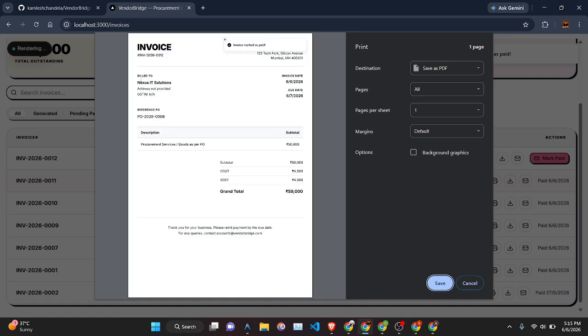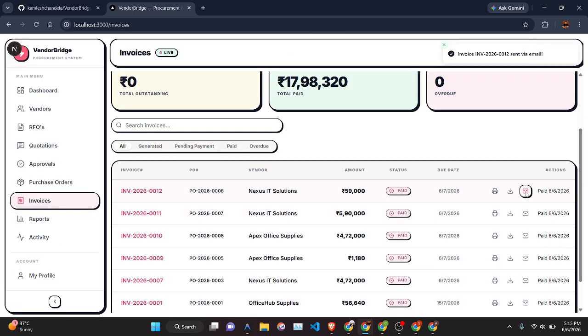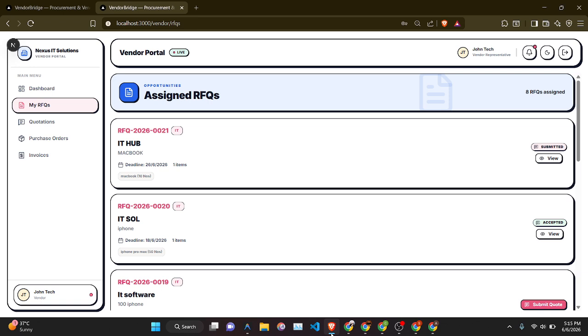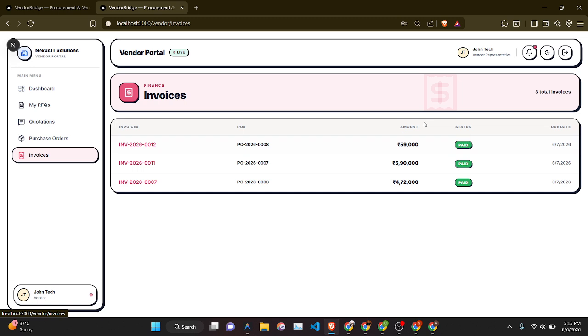So this is the personalized payment order for Nexus IT solution for that amount. This is the GST and CGST calculated. The net total is 59,000. So we can click on email, so that vendor will also get an email confirmation for this. Now we are currently on that vendor. When we click on invoice, this is the vendor portal of Nexus IT solution. When we click on invoice, we can check that it is currently paid.